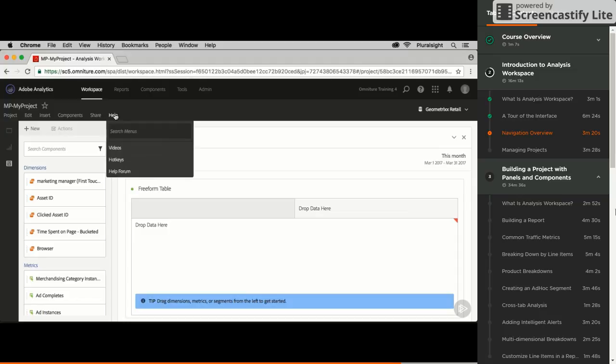Finally, we have the Help menu. The Help menu gives you access to videos that Adobe has curated and put on YouTube. They're quick little tutorials on different features of Analysis Workspace. You can view a list of hotkeys by choosing this command. And finally, you can also access the Analysis Workspace Help forum, which is hosted on Adobe's website.